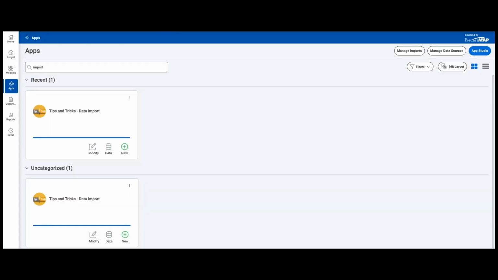Now that I completed my template, I want to import the data. There are two places we can go to import the data. Up in the upper right, there's an option for Manage Imports. You can also click on the ellipsis in the individual app and click on Import Data.